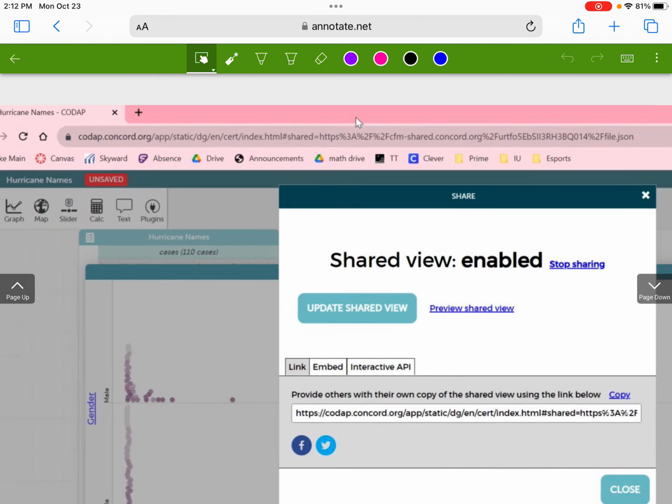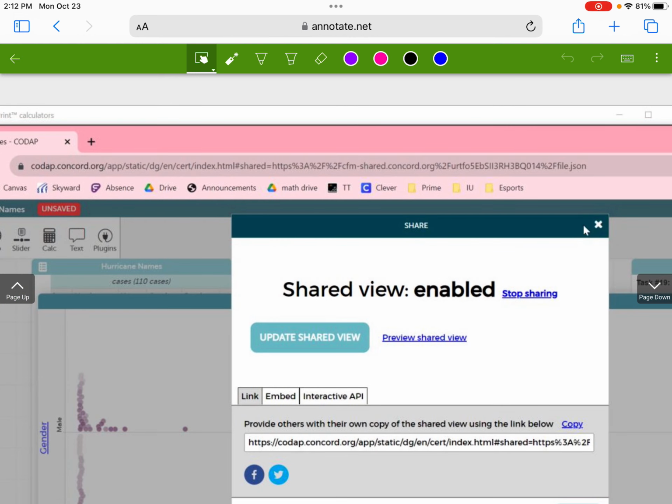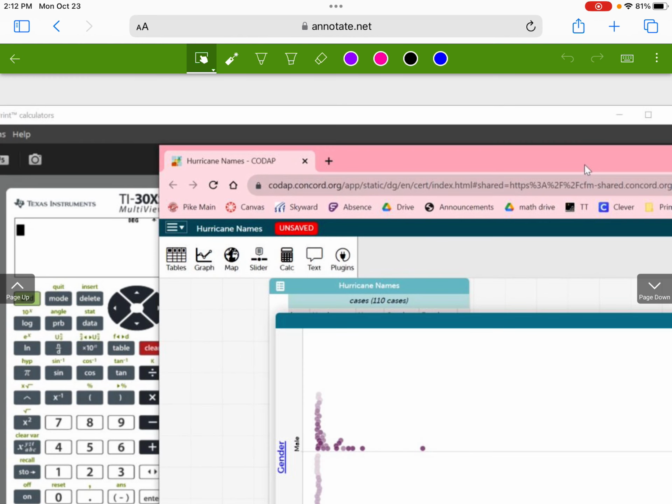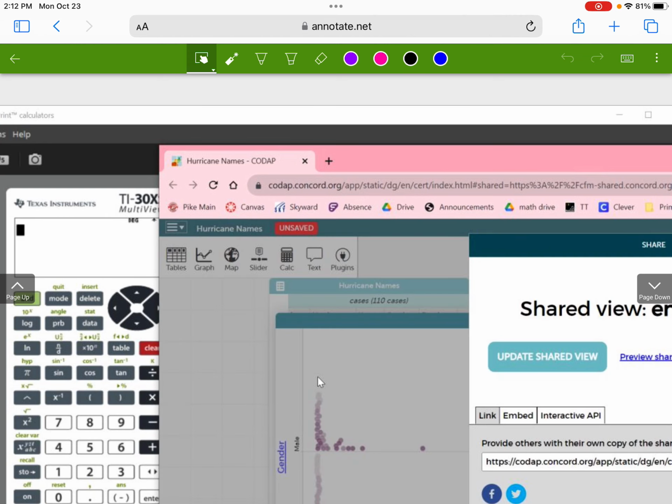But that's how you get the link to turn it in. I'll do it again. To get the link to turn it in, have everything you want on the screen: any text, any words, any numbers, whatever you need. You click on the 3 lines, you hit share, you get your link to your shared view, and then enable sharing. This link down here is what you want to copy and send to me in Canvas.